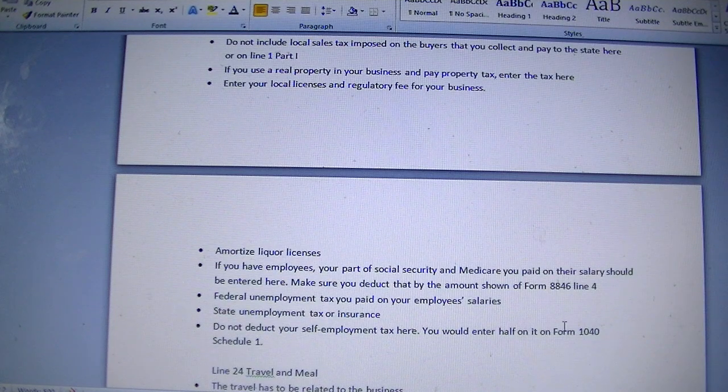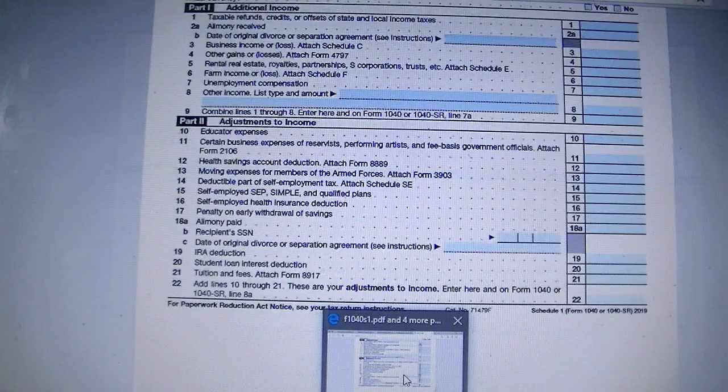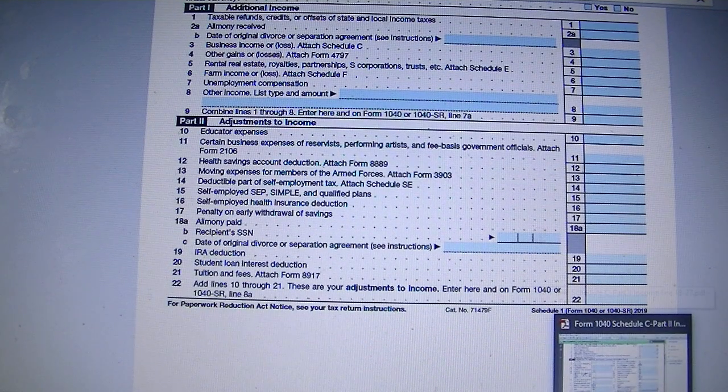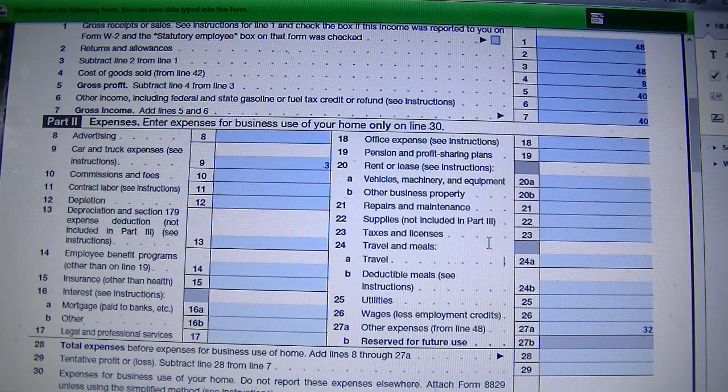Yeah, you enter half on Form 1040 Schedule 1. Deductible part of self-employment tax, attach Schedule SE. So that will be on line 15. So you'll deduct half of your self-employment tax there. So that's what goes into taxes and licenses. Just make sure you don't put your self-employment tax here. Half of it will go on Form 1040 Schedule 1.